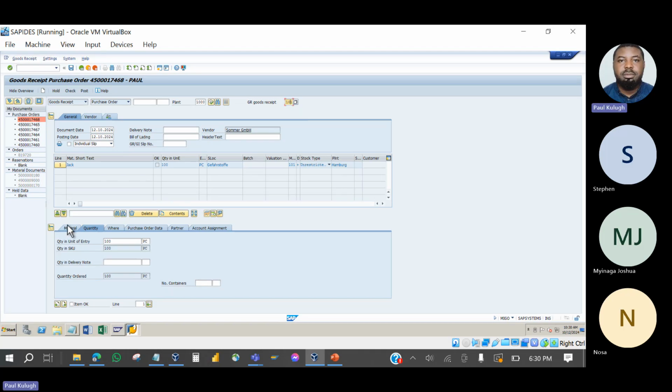Then again, down here, you will see the material number which you are posting goods received for, and the quantity you are posting. You can adjust the quantity here in case instead of 100, the vendor was only able to get 50. You can adjust it here and receive 50. For example, if I enter 50 here now, where is it going to?